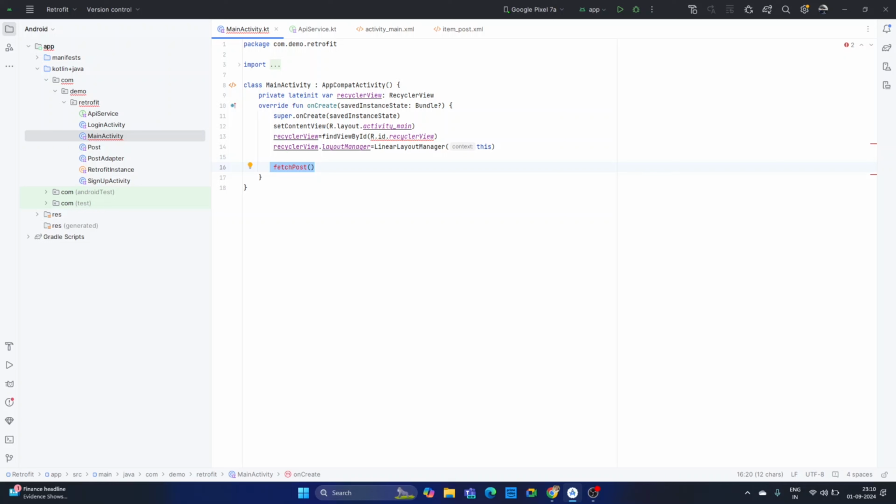Now we don't need to do much rocket science. We just need to write code for the fetch post. So we have to create this method. Just click on this error, and we have to create the function. It is a private function and it can be implemented here.